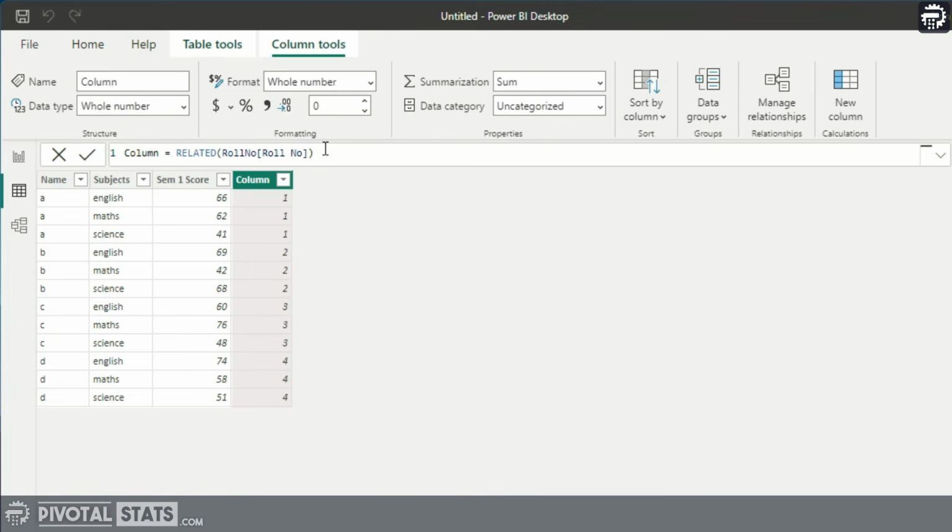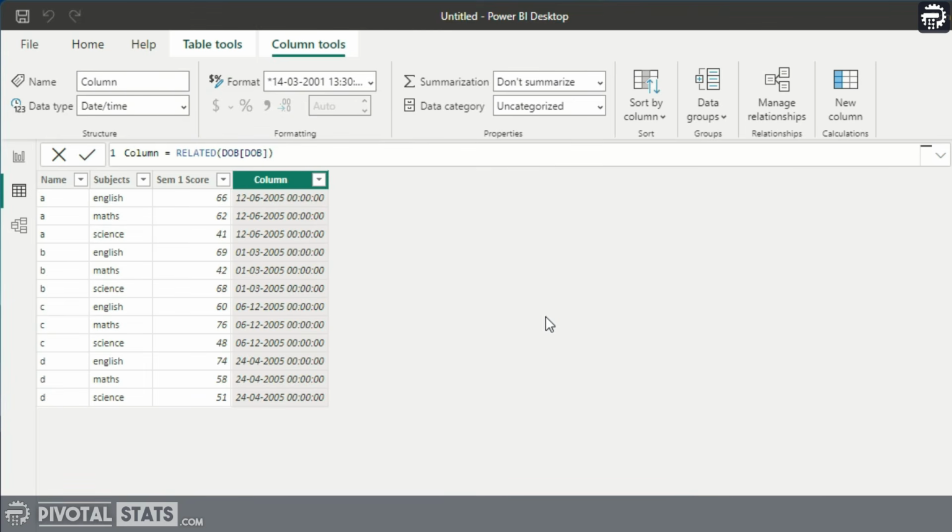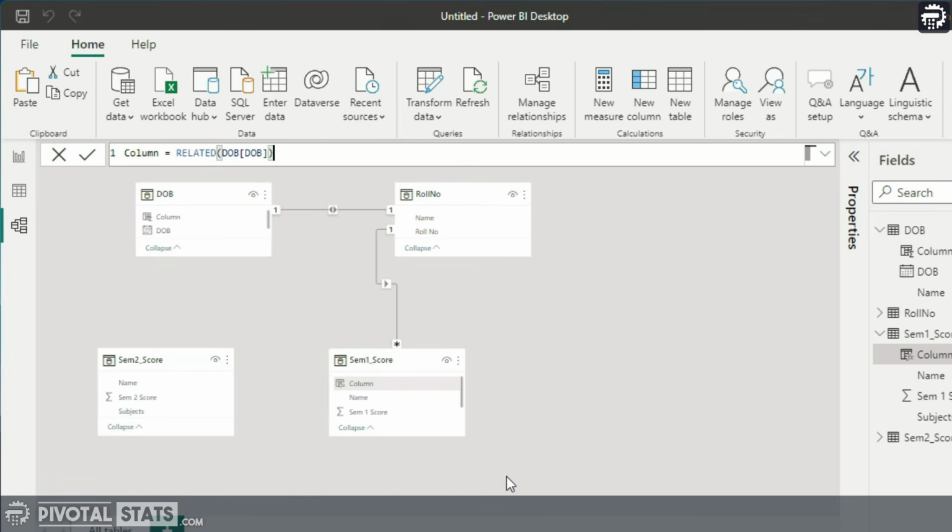Also, if you noticed, we created a relationship only with the roll number table, but it is giving me an option to select a column from the date of birth table as well. And it will give me correct results for that. That is because the RELATED function follows the many-to-one relationship as long as the chain extends. Although we created this relationship, this table has a relationship with the date of birth table as well. That's why we are able to fetch information from there.